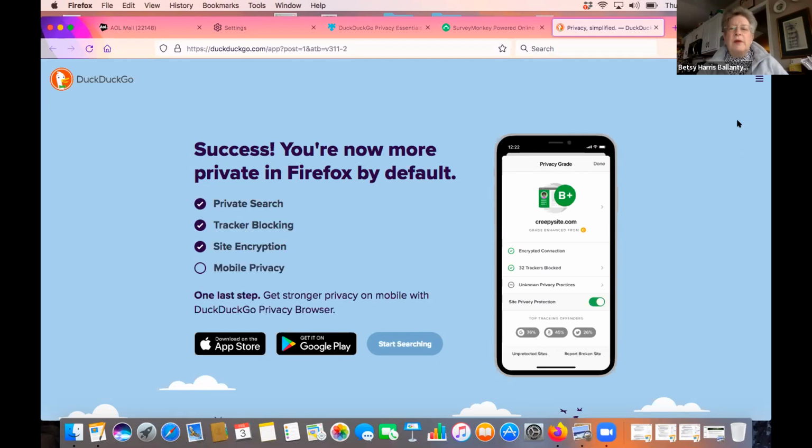Now I'll still be able to use Google, will I not? Correct. Do you see at the top, next to those purple lines we looked at earlier, there's the little duck logo? Oh, yeah.